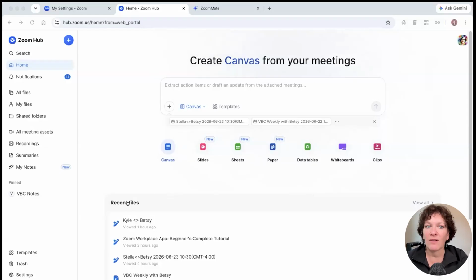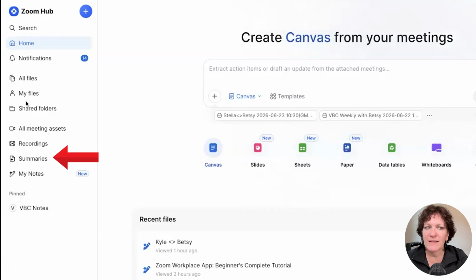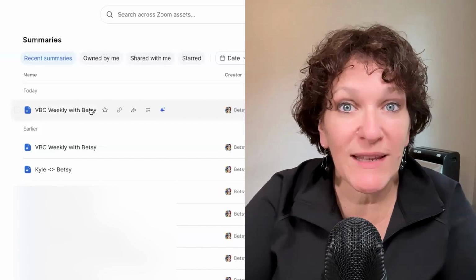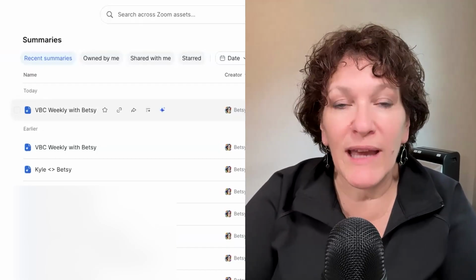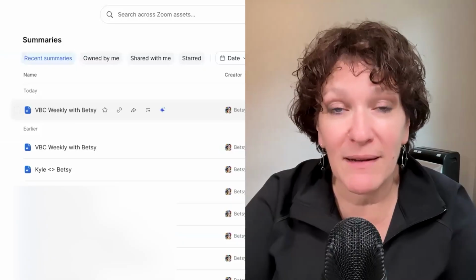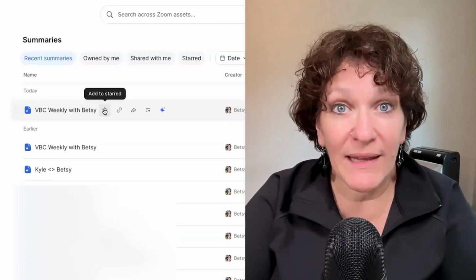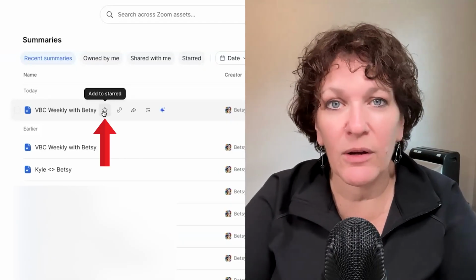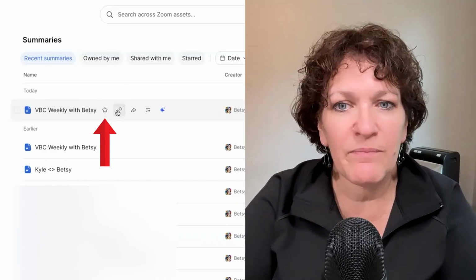Like for instance, on the left sidebar here, you can see some items. One of them says summaries. When you click there, using this list of summaries, you can compose documents of all different formats automatically using Zoom AI. And you can star them if they are important summaries that you need to find quickly.